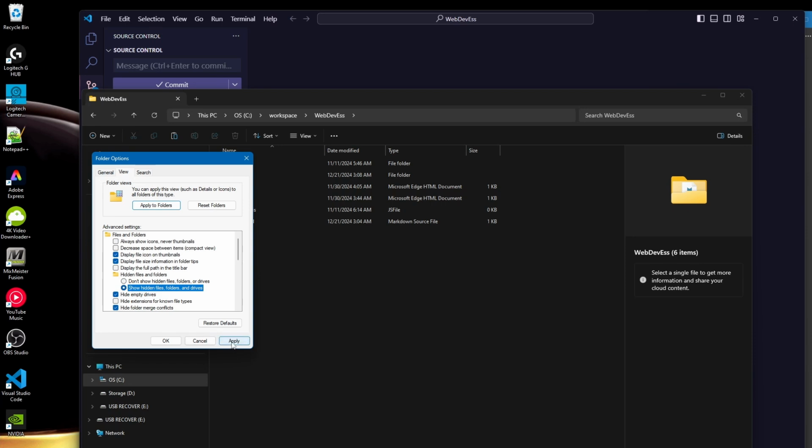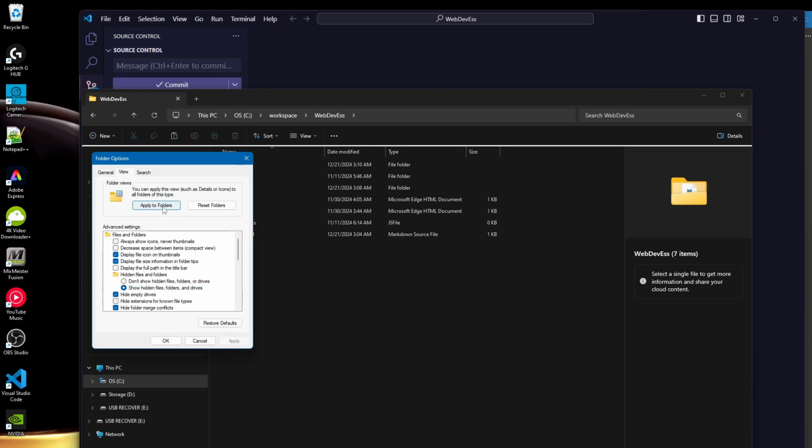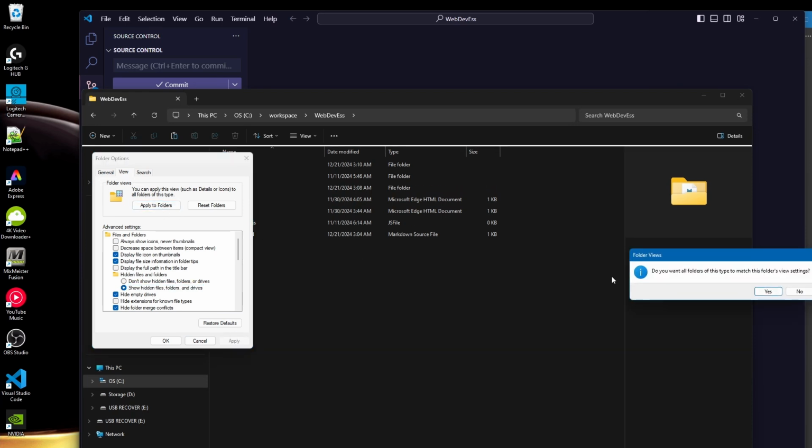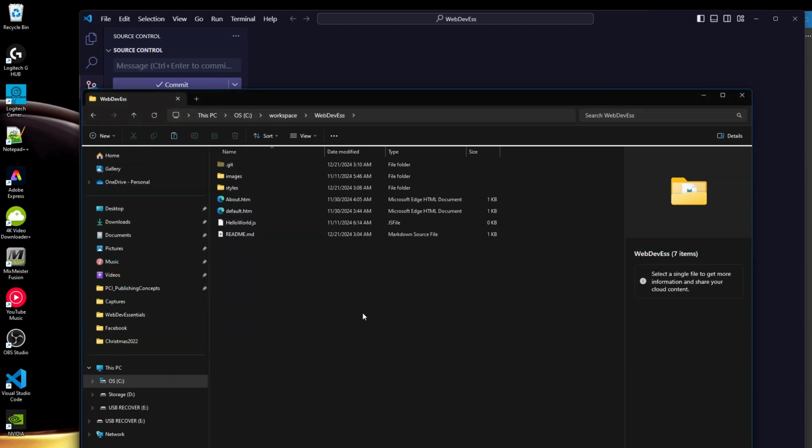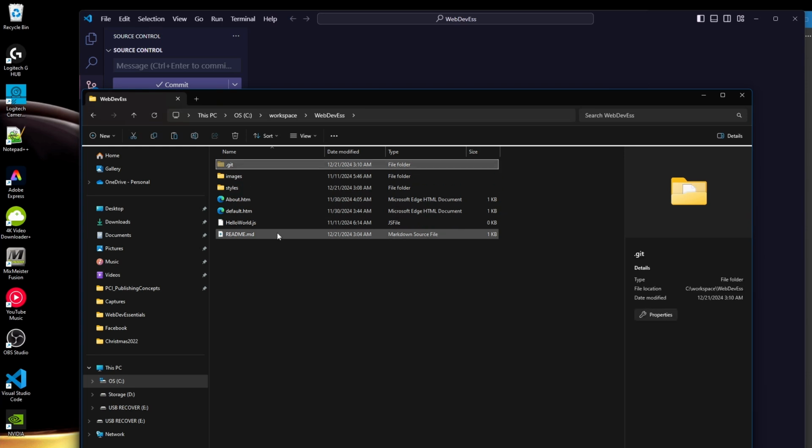So I'm going to say apply to folders. Are you sure? Yes. Okay. That turns it on for Windows. So now it doesn't matter what folder I'm going into. I'm going to see the hidden files and folders. Hey, look, a new folder showed up. Oh, that must have been hidden. Yes, it was. What's that folder, Steve?